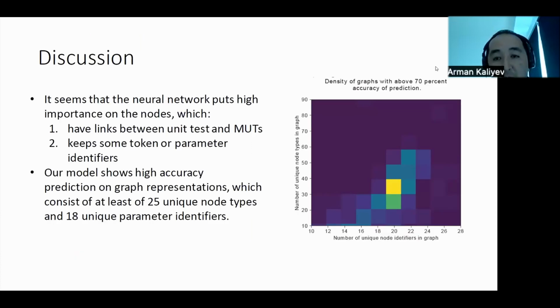We also found that our model has very good prediction results on graphs that are very rich in nodes, that have at least 25 unique node types.